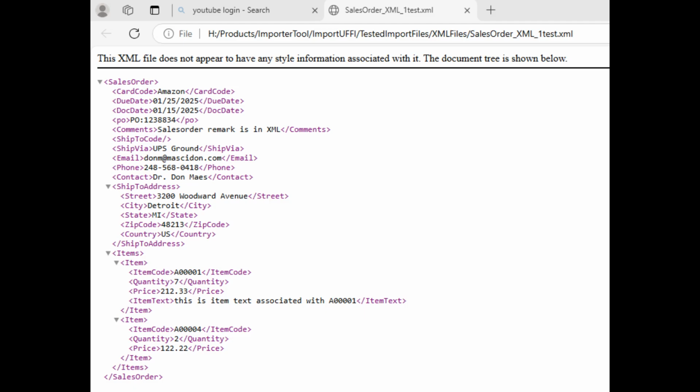I've copied the XML file that we want to import over to Microsoft Edge so we can see it quite clearly. This is the sales order for Amazon, and it has a purchase order 1238834. It's got no ship to code. It does have a ship via UPS ground, has an email, phone contact. It has a one-time shipping address, and it has two items, A001 and A004, quantity 7 and quantity 2 respectively. So this is one format that we can accept.